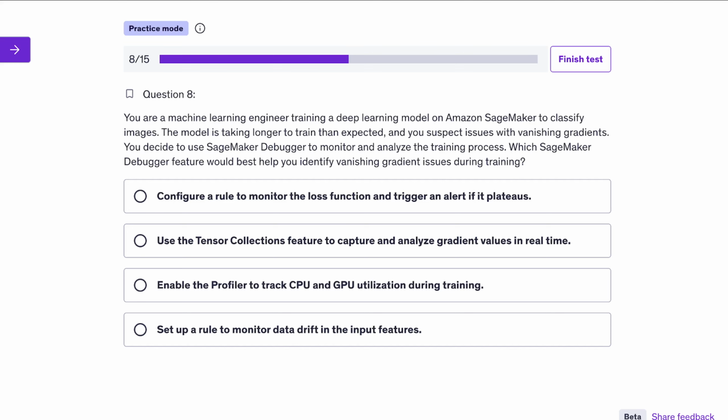Use the tensor collections feature to capture and analyze gradient values in real time. So by examining the gradient values directly, we can confirm if they are indeed vanishing. So this is the best way to directly diagnose vanishing gradients.